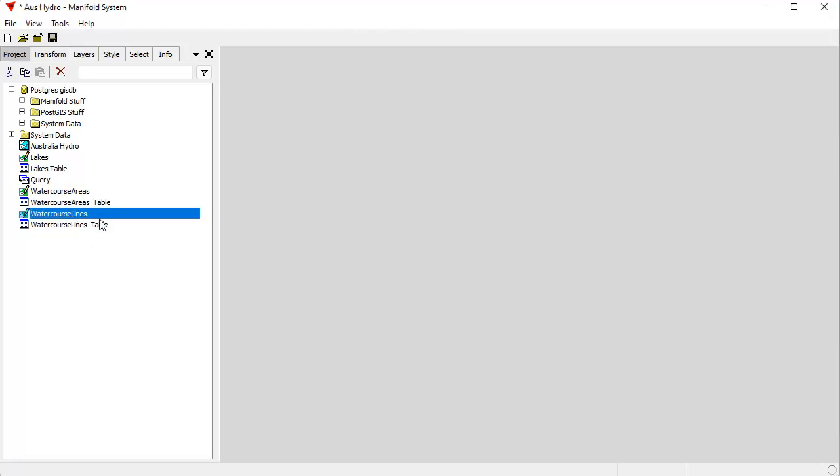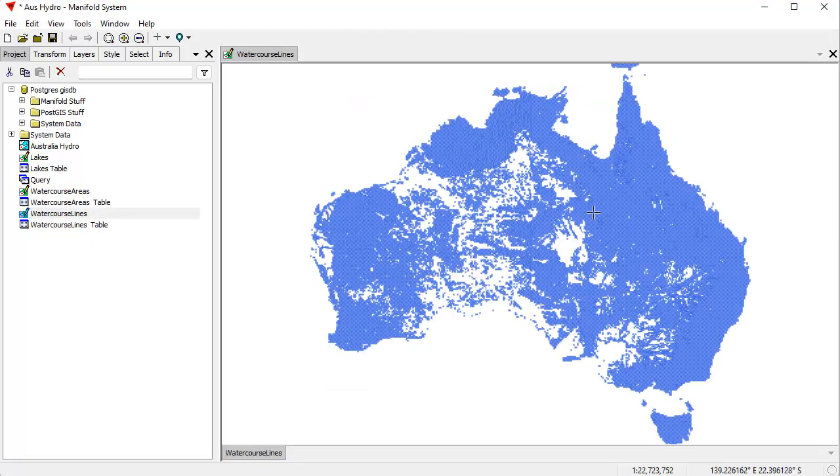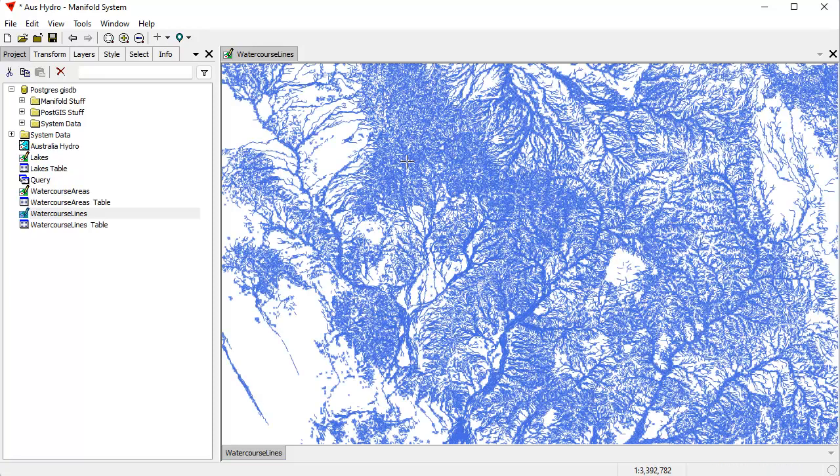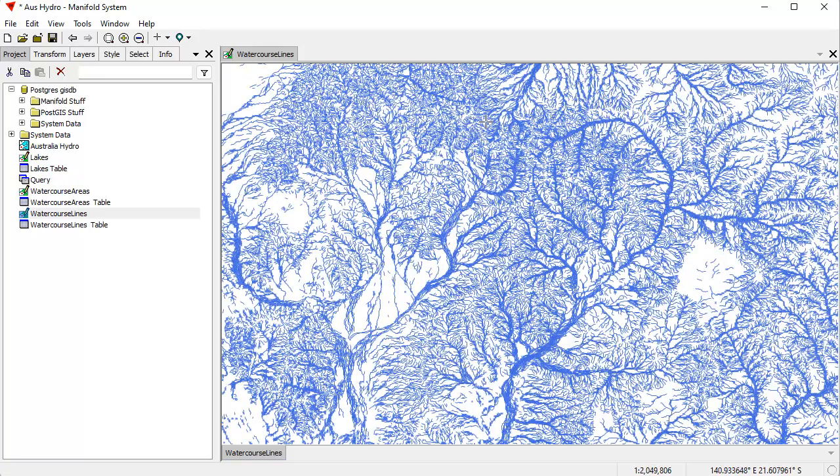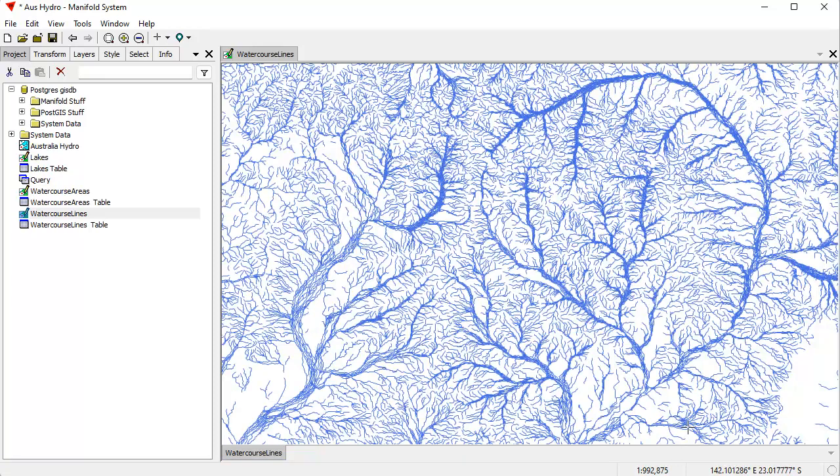I'm going to pop up in this drawing watercourse lines, and this shows all the watercourse lines in Australia. It's almost 1.3 million features. And we're going to work with this as our sample data, and you can download this data set from the product downloads page, by the way, if you want to follow along at home.